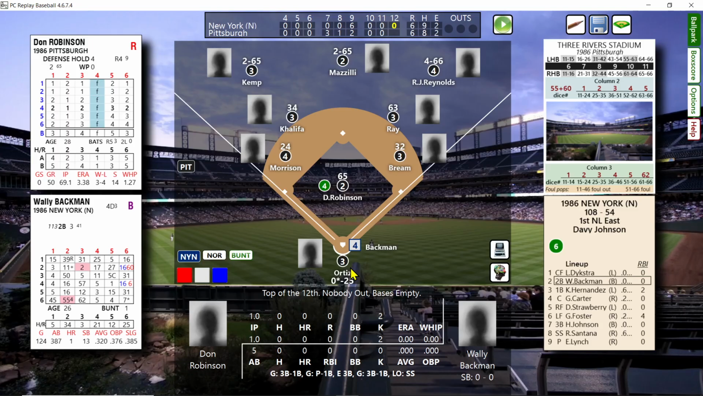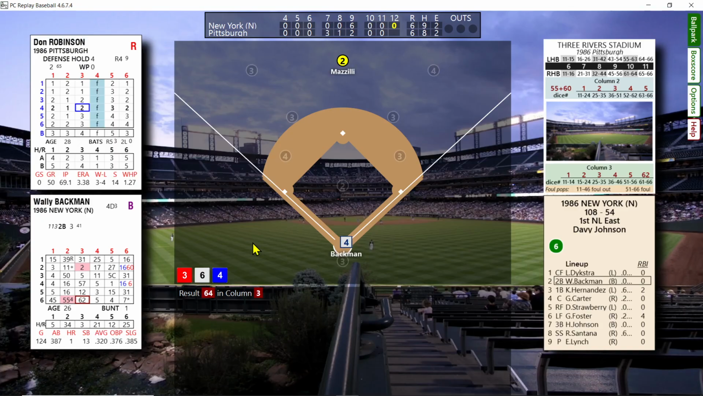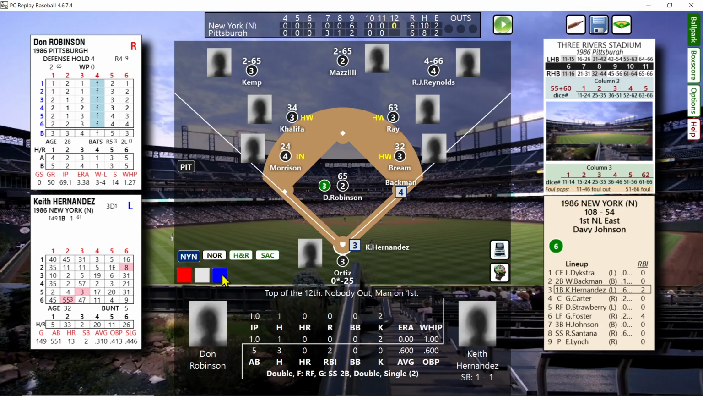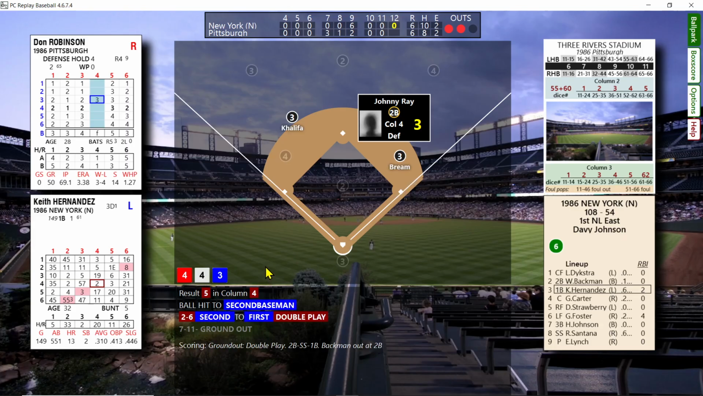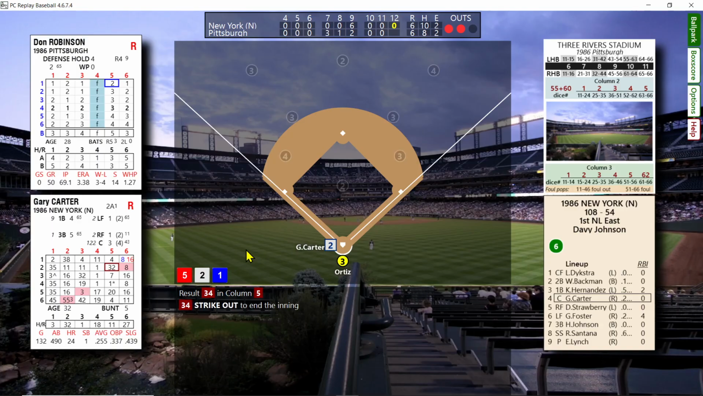So we go top 12. Wally Backman's going to lead it off against Don Robinson. And this is going to be something. Yep, that is a base hit. A single for Backman. Runner on first, nobody out. Hernandez is going to swing. And that's a ground ball double play. Second to first double play. 2 out, nobody on. Gary Carter. And that is a strikeout in column 5.